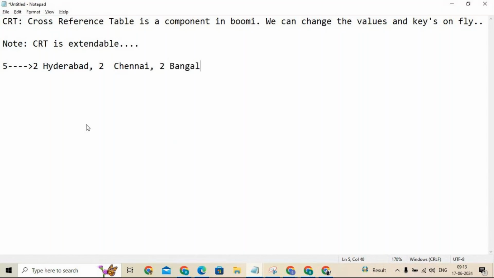Now I want to send documents belonging to different locations on different paths. If the location is Hyderabad, I want to send them into one path. If the location is Chennai, into another path. If the location is Bangalore, into another different path. How can we do that? Which shape can we use in Boomi? Using the branch shape?